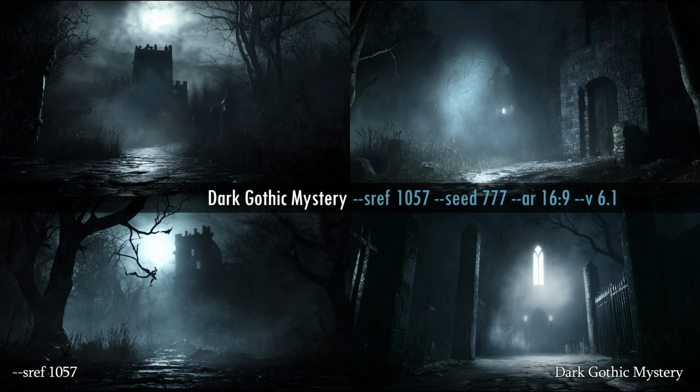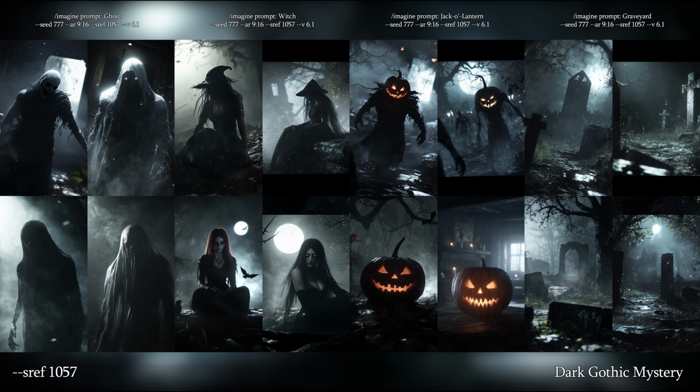1057. Dark Gothic Mystery. Everything with Gothic seems a great theme for Halloween. This is quite atmospheric, slightly on the scary side, and it truly seems to be mysterious. This style has kind of a cinematic feel to it.